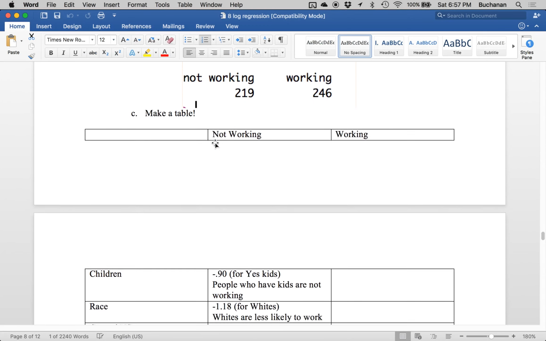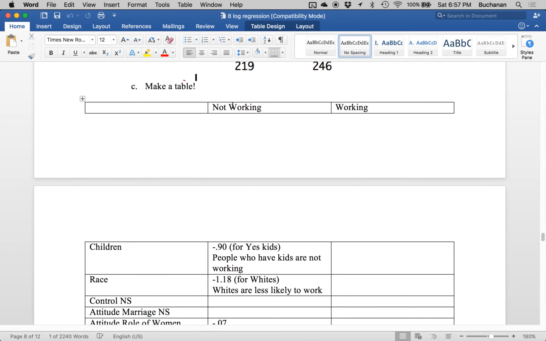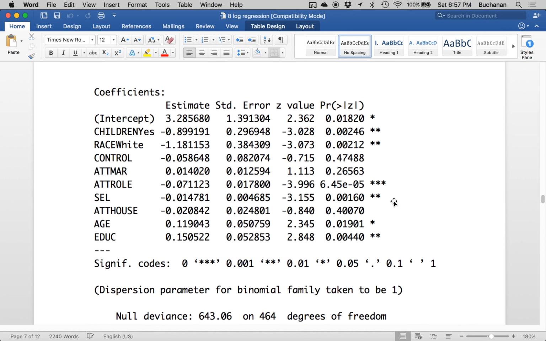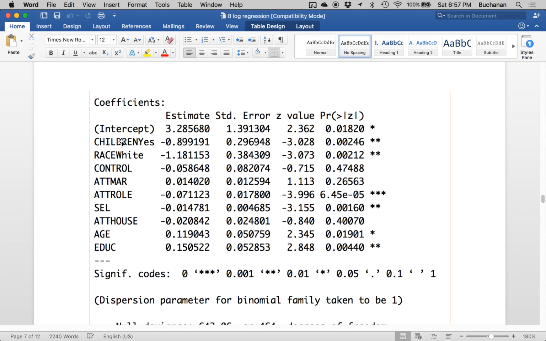And so the next thing I did was make a table. I've got the not working group over here. Any predictor that's negative is going to go over here on the left side. Any predictor that's positive and significant is going to go over here on the right side. So let's scroll up here and look at this. I'm ignoring the intercept. But for children, this is for the yes group, it's a negative predictor. So that means it goes into the not working category.